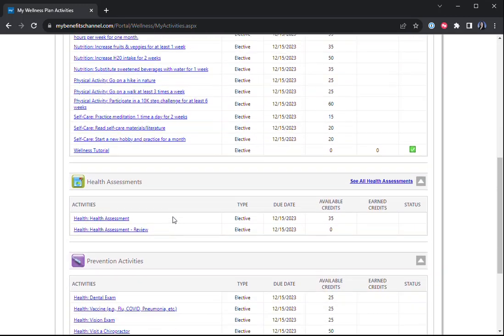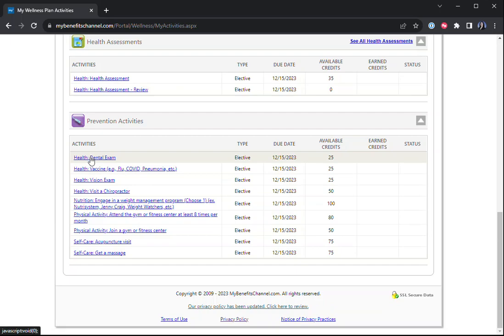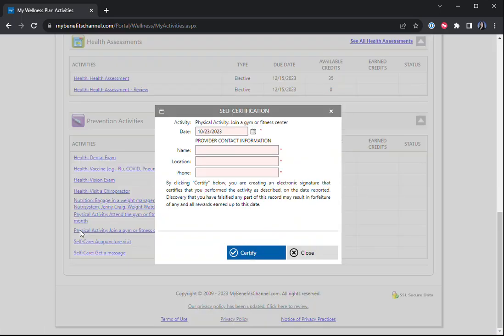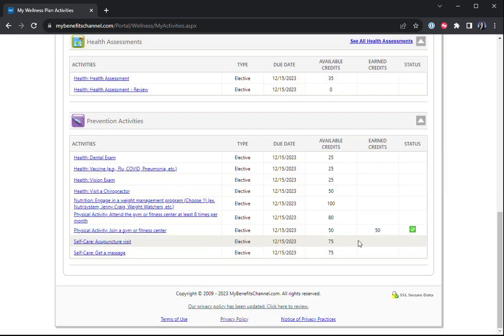You can also earn credits through things like getting your dental exam and documenting it, getting a vision exam, visiting a chiropractor, joining a gym or fitness center, all sorts of different things here. To certify these things, you click the activity name, and then you can say what you've joined here. And hit certify. And there you'll see I've earned 50 credits there as well.